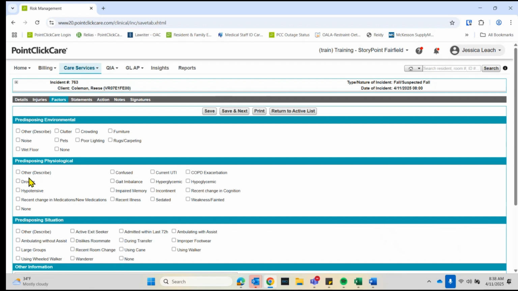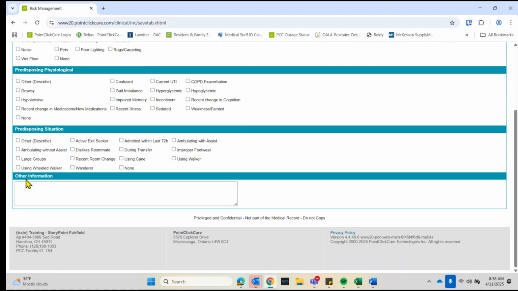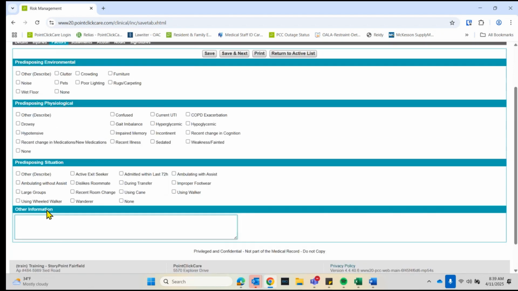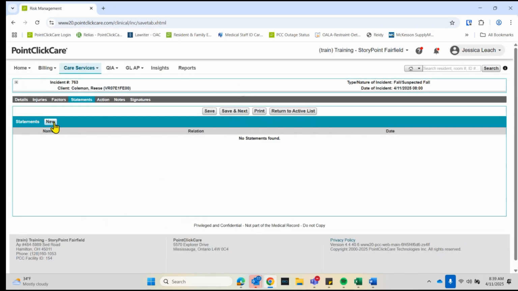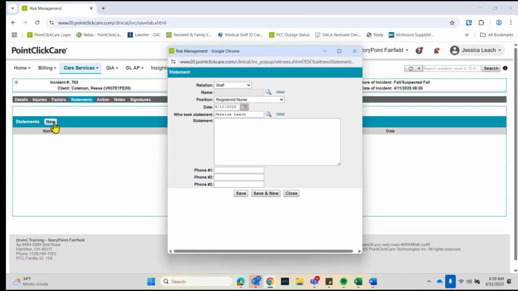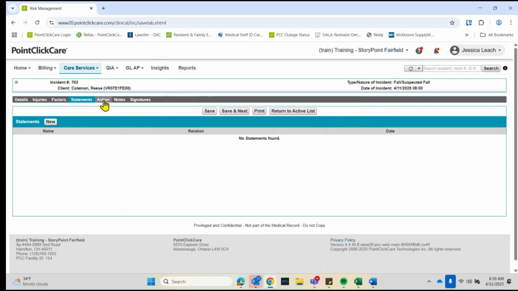If no factors apply, use the None checkbox. If you select Other, be sure to describe it in the text box below. Do not leave any sections blank. Then select Save and Next. On the Statements tab, if someone is providing a statement, select New, fill in the details, and select Save. If multiple statements are being collected, use Save and New. Now move to the Action tab.